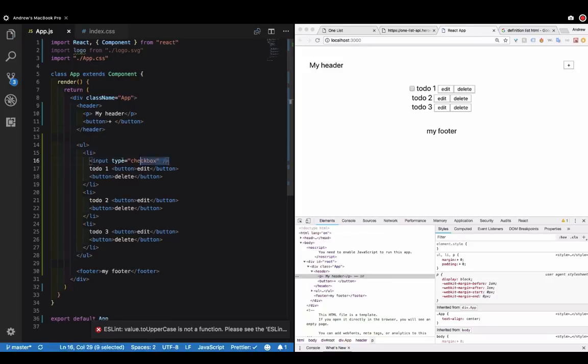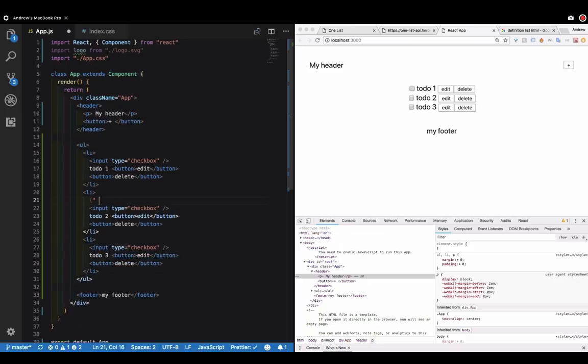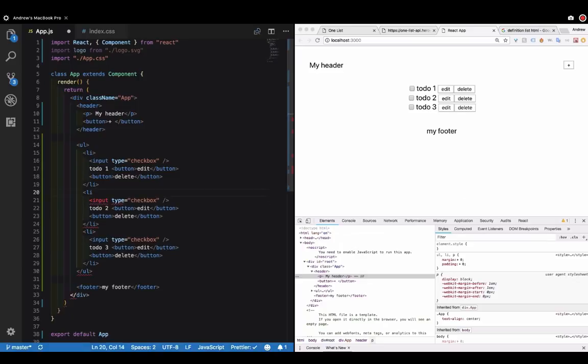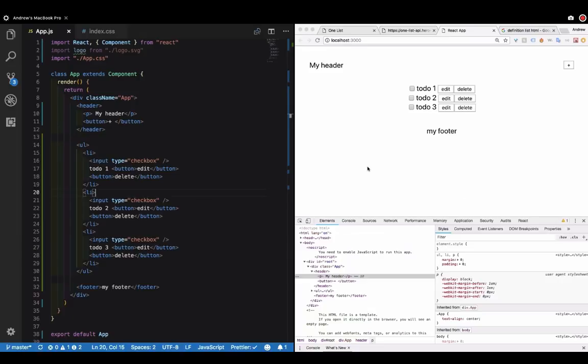So let's put that checkbox on all of them. And one more on the last one. There we go. Get rid of those little spaces React put in for us. Yeah, that's okay. No worries. Coding in front of people is nerve-wracking, I know. Cool.